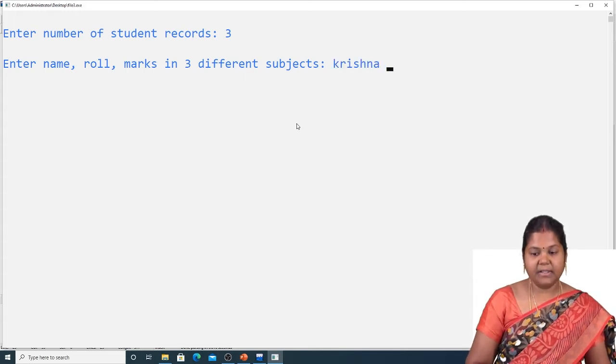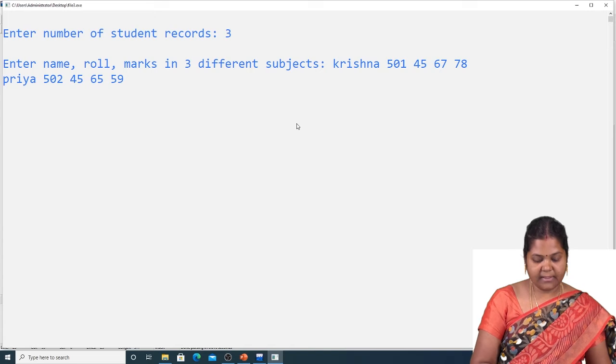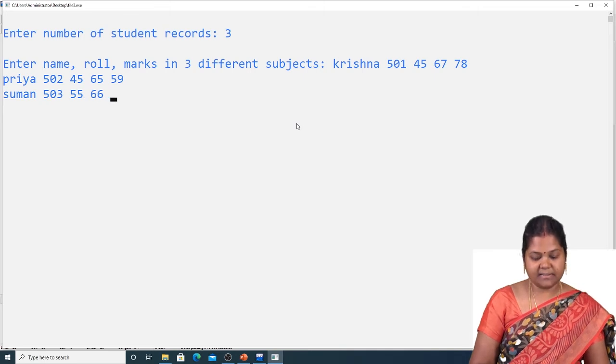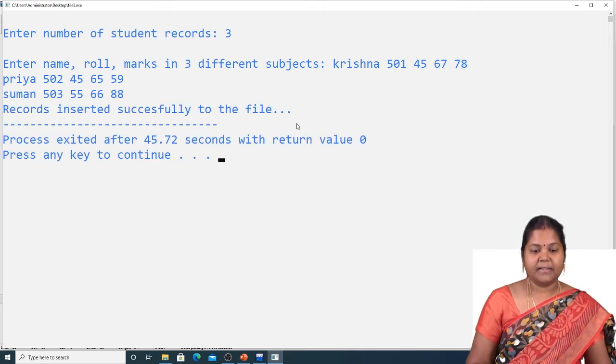So first name is, suppose, Krishna, roll number is 501, followed by the marks 45, 67, 78. Then second is Priya, roll number 502, and the marks are 45, 65 and 59. Similarly, the third record is, suppose, Suman, 503 is the roll number, followed by 55, 66 and 88 as the marks. Then you can see the message records inserted successfully to the file.